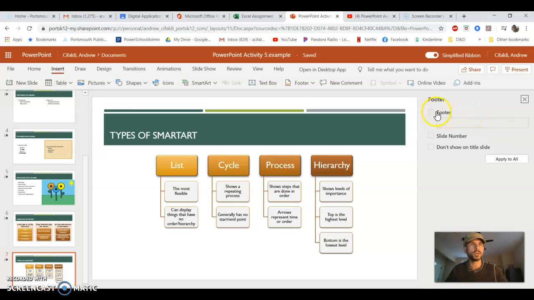What I'd like you to do is click a checkbox next to Footer, and here I'd like you to put your name. I'm going to type student name, but you please put your own first and last name, with capitalization. We're also going to choose to include slide numbers, and we can see that these things are popping up as we click those.